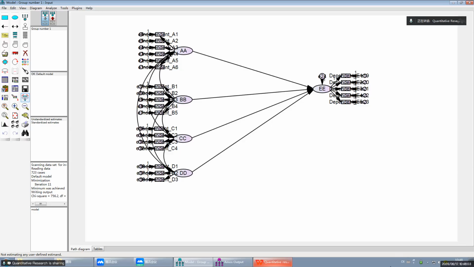We talk about them one by one. Now we talk about the measurement model, CFA. Why do we have to talk about the measurement model first? Because you have to confirm the quality of your data first. Then you can tell others your findings.